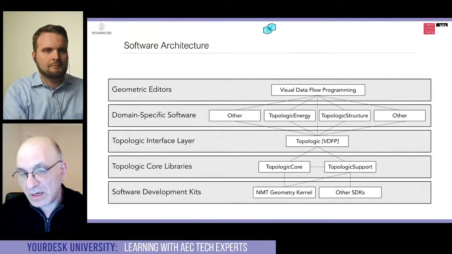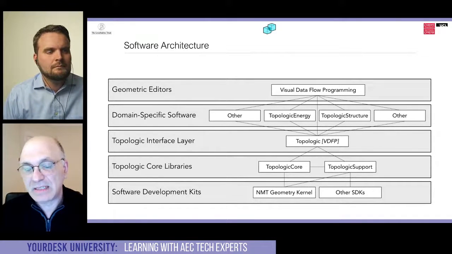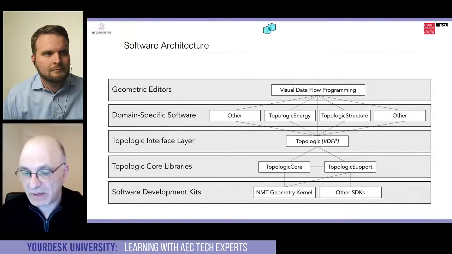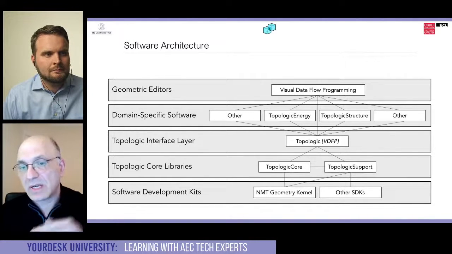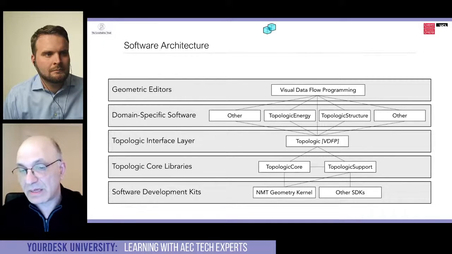For those of you who are more inclined technically, basically we're using Open Cascade at the bottom. Topologic core is written in C++, and then on top of that we have written Topologic Dynamo and Topologic Grasshopper, and now we have other things I'll talk about. Those are written in C#, and then on top of that we did domain-specific software, and they are all hosted by Visual Data Flow Programming.